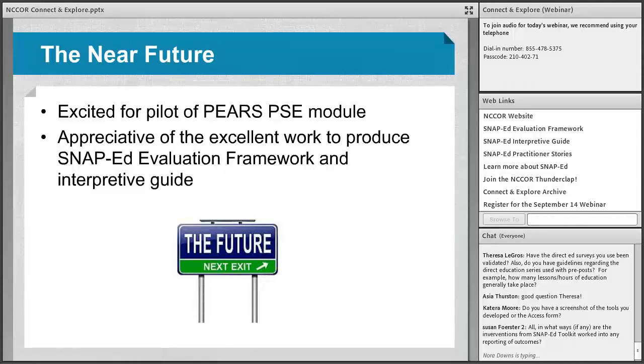So we are so appreciative of the excellent work to produce the SNAP-Ed evaluation framework and the interpretive guide. I think it will play an amazing role in helping us to illuminate some of the shared outcome measures and talk about the successes of SNAP-Ed. So that is it for me. Again, if anyone has questions, please feel free to type them into the chat box.